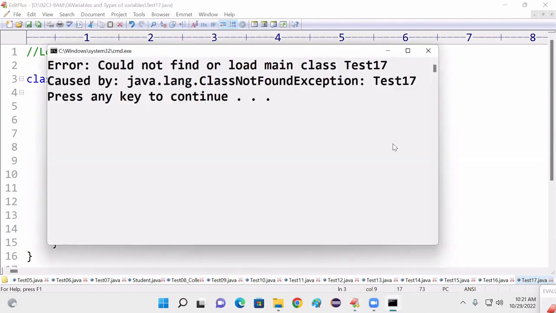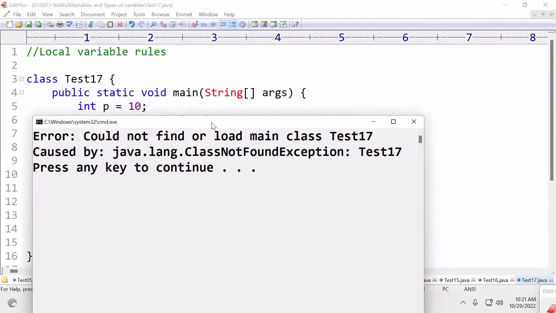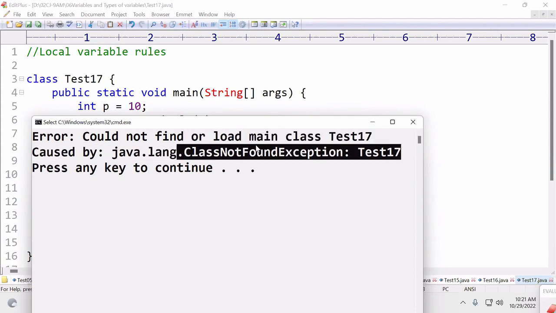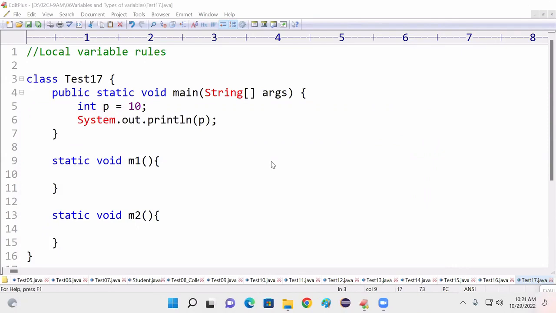Why is it not executing? Class name is the same, right? The JVM says it could not find or load main class test 17. The class name is test 17 only. What should I do when I get a class not found error? First we should verify the class file is there or not. Yes, the class file is there. But still I am getting the error, so what should I do? We have to verify the class path.